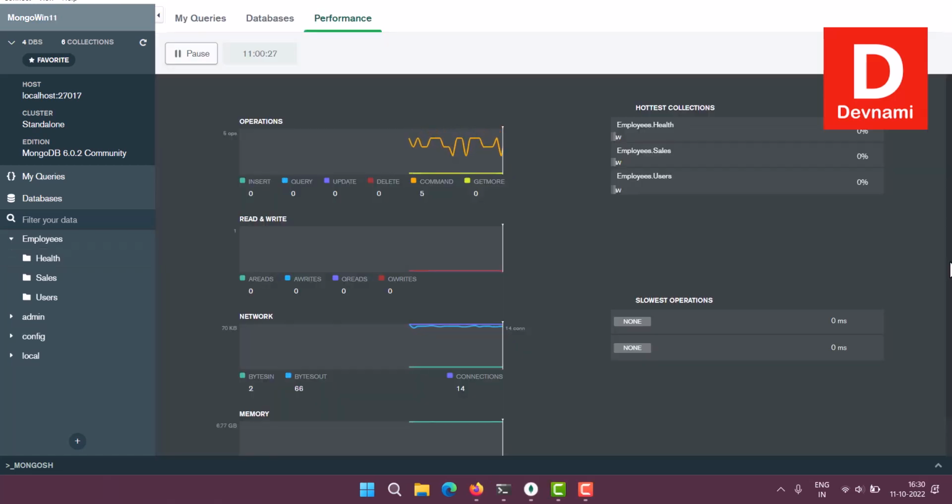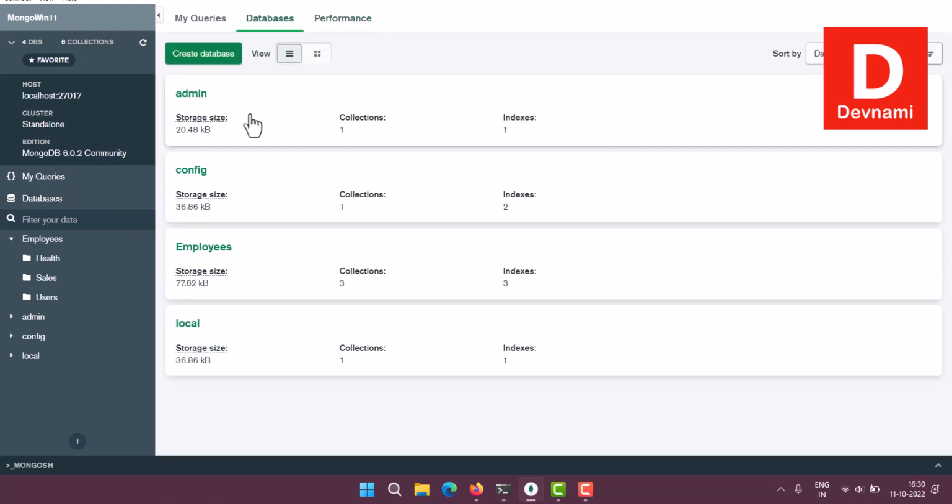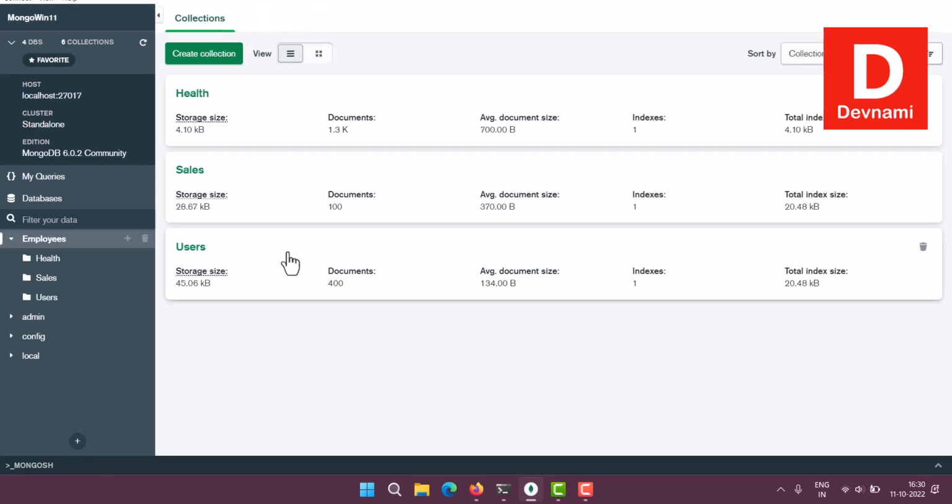Okay, now that we have managed to import the JSON data, we can also export it, right? So to do that, open MongoDB Compass, right? Here you have databases. As you can see, I have one database named employees. If I click on it, I have collections. Let's say I have a health collection, which has documents of 4.10 KB, and sales has documents of around 20 KB, right? So let's go with the bigger one.